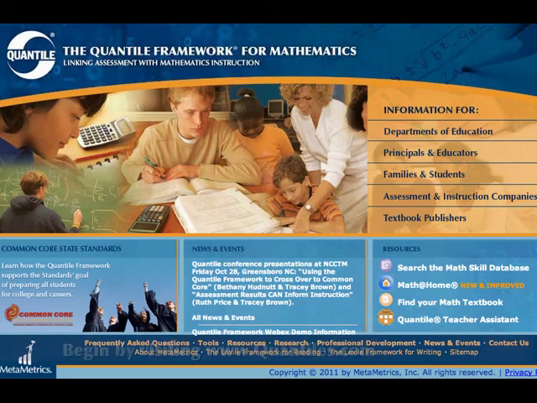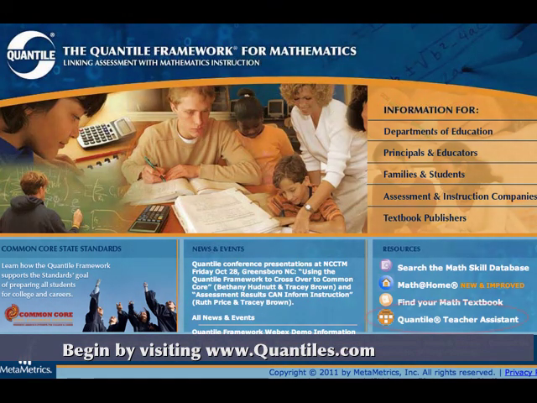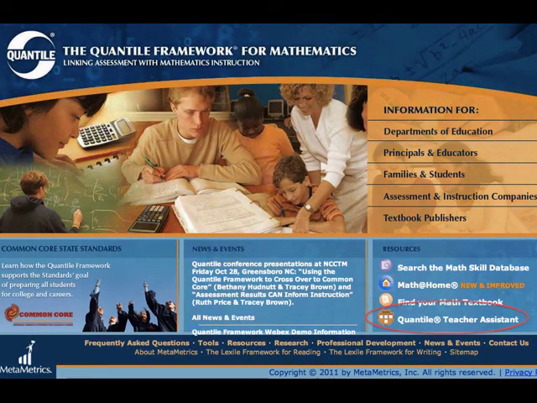The website informs you of the difficulty of the material that you are teaching in relation to other skills and concepts. The website provides these measures with your state standards or textbook. Now, let's take a brief but closer look at the Quantile Teacher Assistant. The Quantile Teacher Assistant allows you to see the skills associated with a single state standard at a glance.